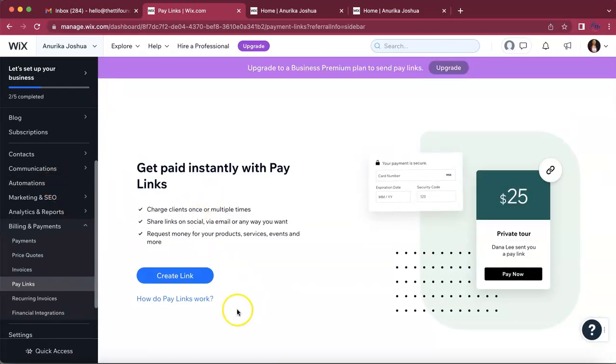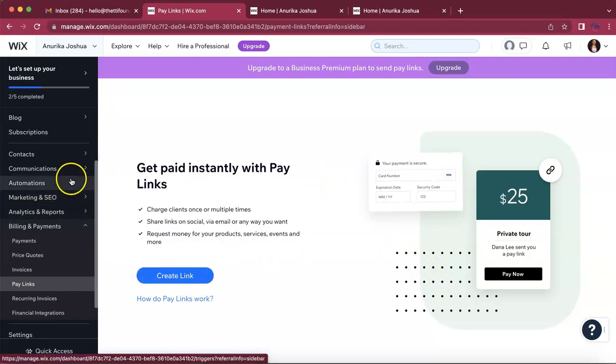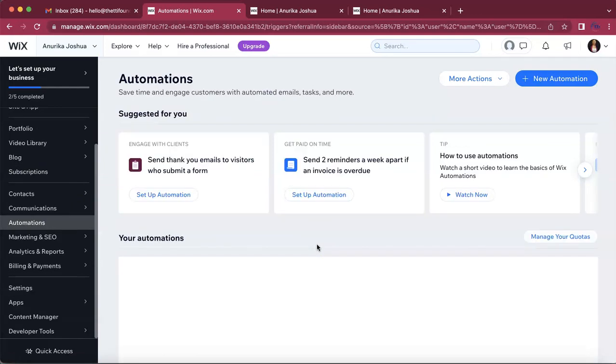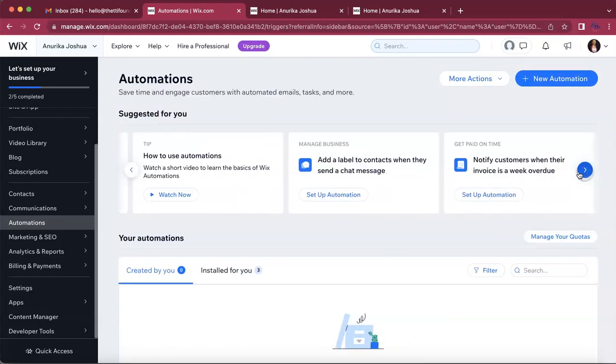So you can set a payment link, get people to pay you instantly from here. So it's very simple and intuitive. You go back to automations. Now from these automations, you can send an email to your clients on the list, or even just one. You can send reminders to all your subscribers, all of those things. It's just very easy.